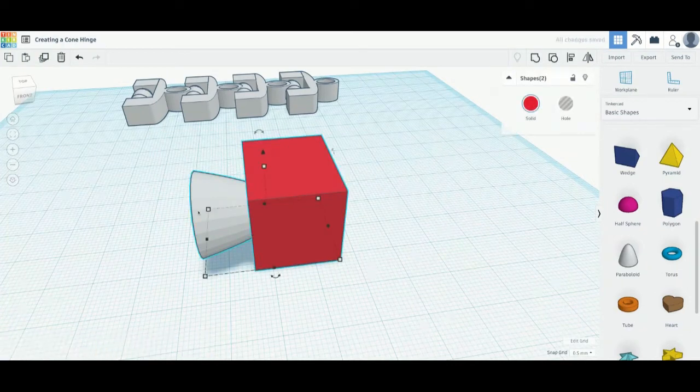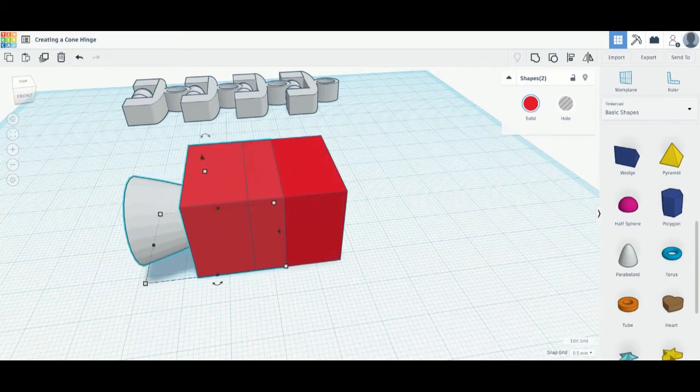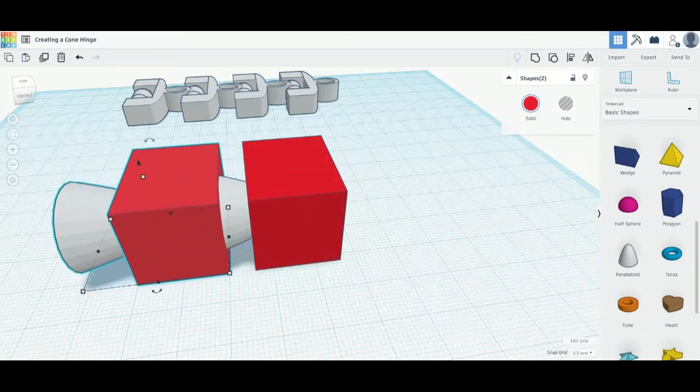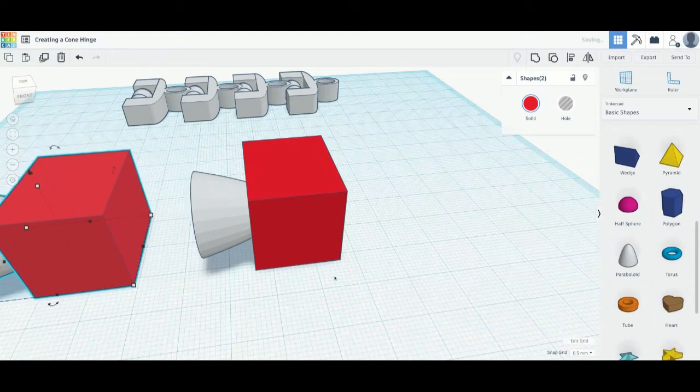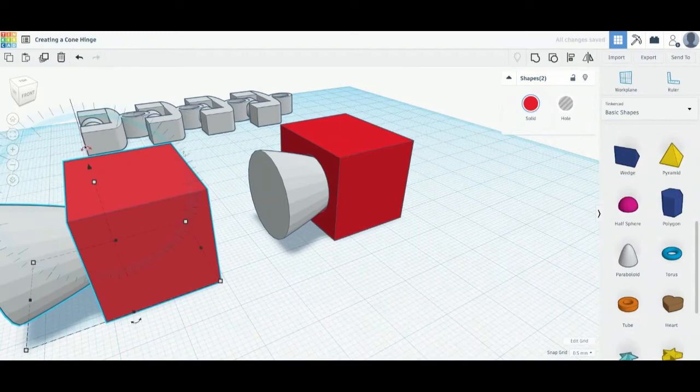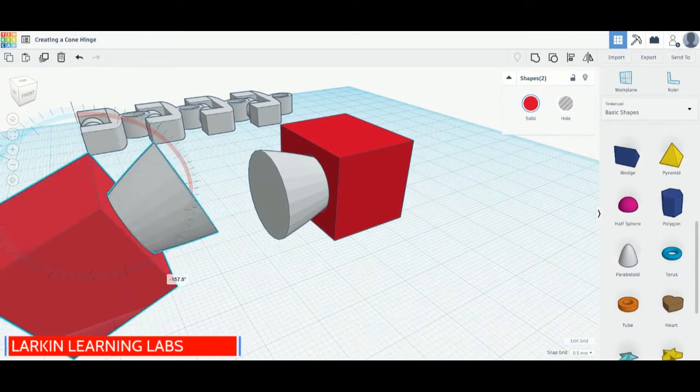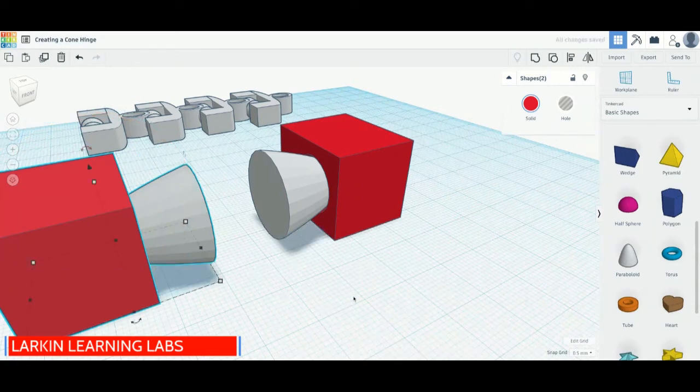Now I'm going to select both of these, and I'm going to duplicate them, pull it to the other side, all right, and I'm going to rotate while having this all selected still. I'm going to rotate it 180 degrees. All right, perfect.